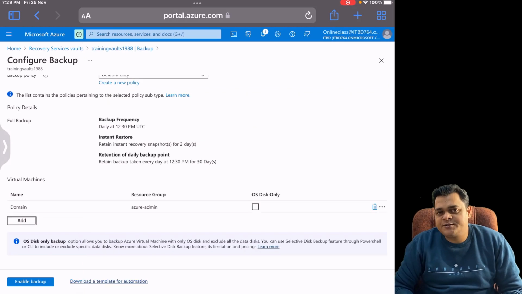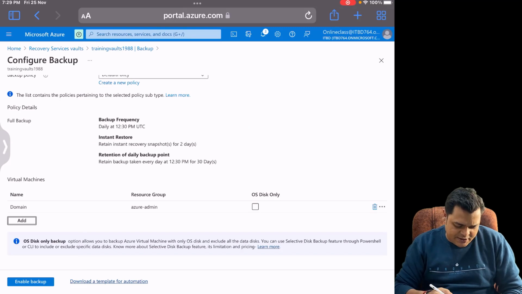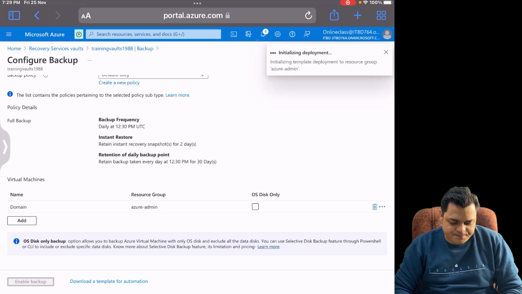Validation is in progress, which means it will take up to 30 to 40 seconds to authorize your virtual machine. Operating system disk only: if you want to take the backup of your virtual machine's operating system disk only, just check mark it. I'm not going to make any changes. We successfully added our virtual machine. Just need to click enable backup.